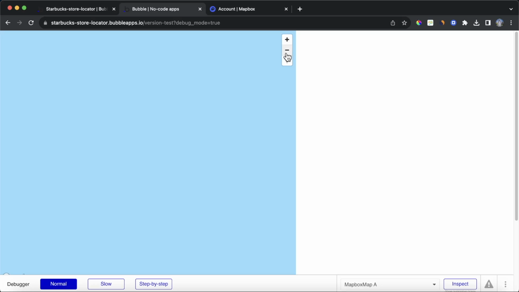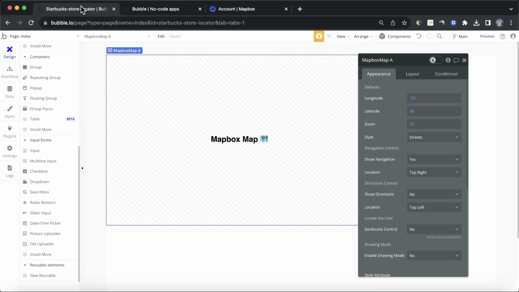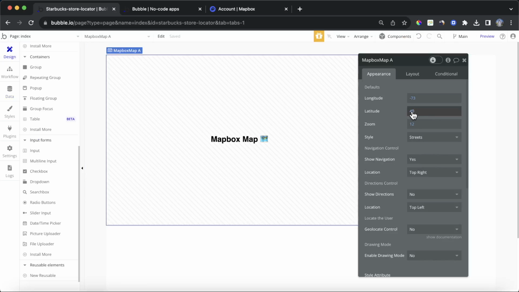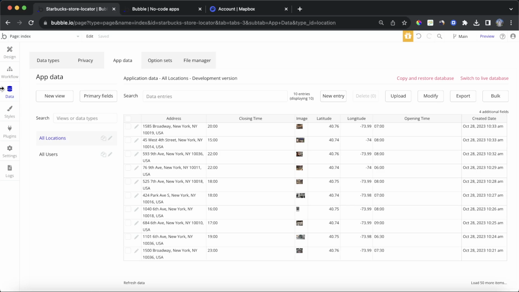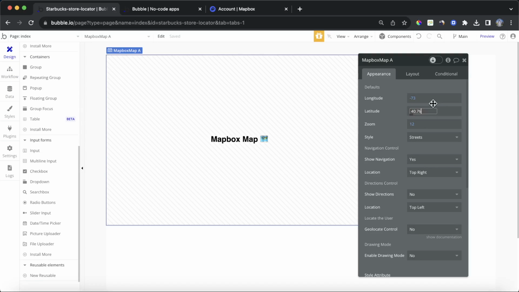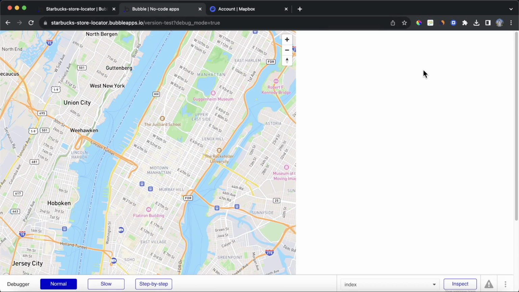Okay, a bit better, but we're looking at the sea at the moment for some reason. We're not too far away from New York. For whatever reason, the longitude and latitude value I put in obviously wasn't precise enough. So let's go back and do -73.99 and 40.76, sorry, I should say. Yeah, 40.76, and then -73.99. We'll leave the zoom value as 12 for now, and let's refresh. And okay, that's more like it. This is the general area that we want to have an overview of all the stores in.